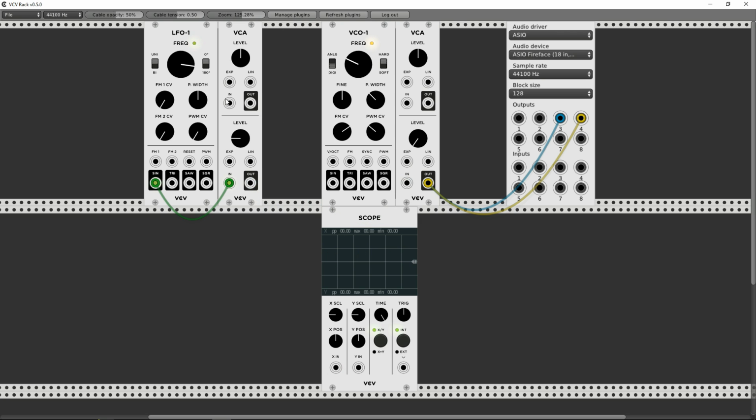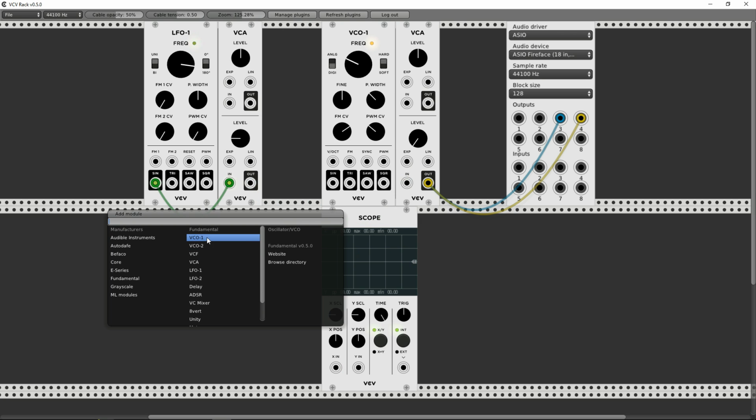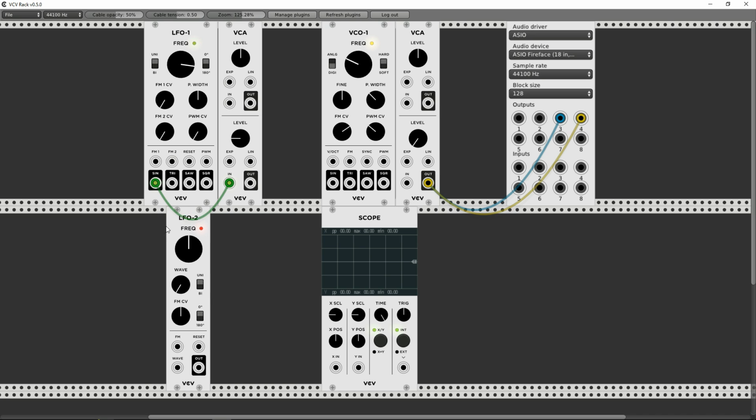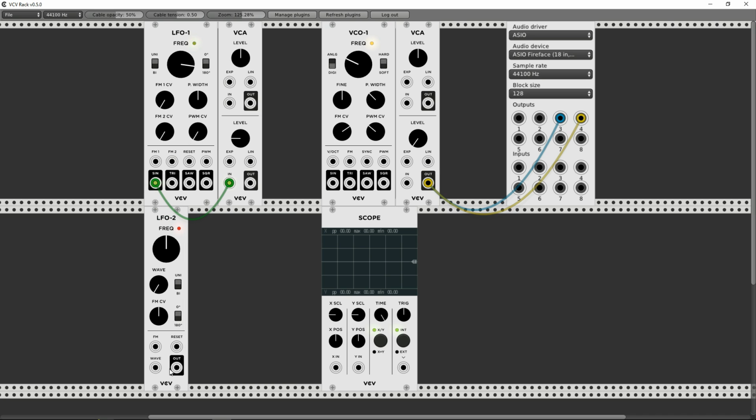All right, we're done with that. Let's get rid of him. So now we know that guy. VCF I'll come back to. Let's look at LFO2. LFO2 looks pretty similar to LFO1, but again, with this wave control. So I think it's the same stuff that we just saw.